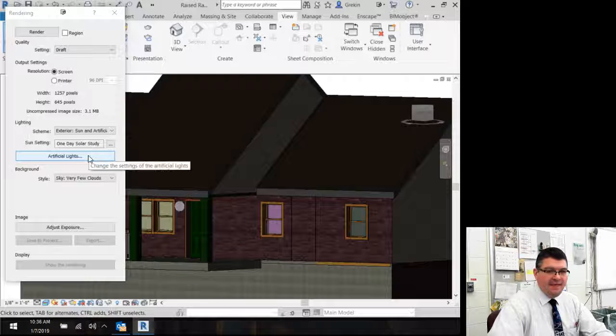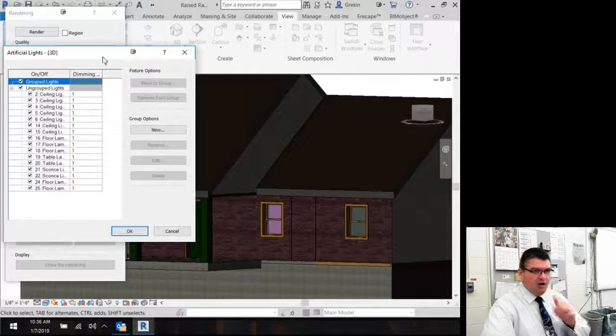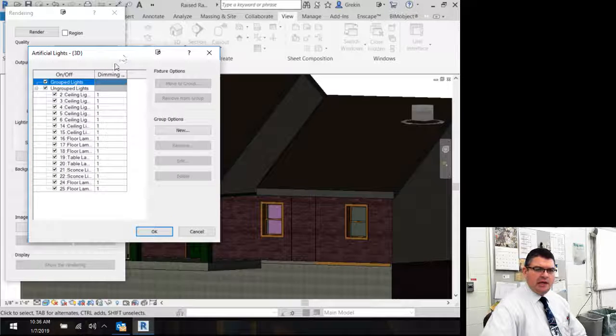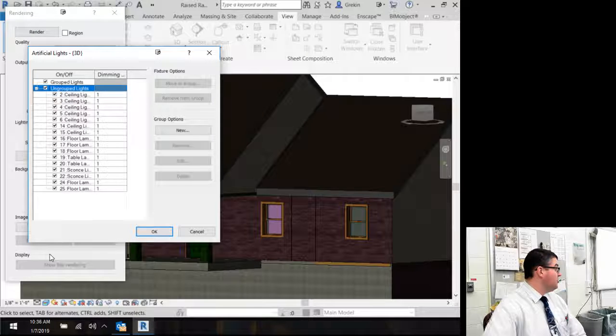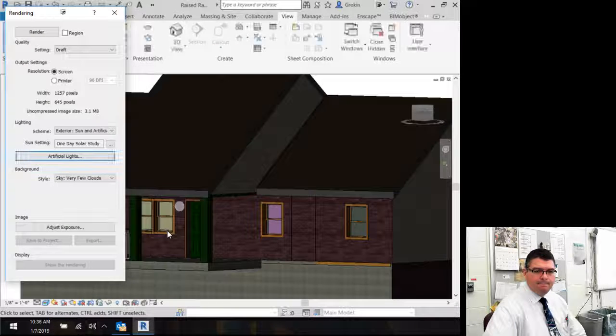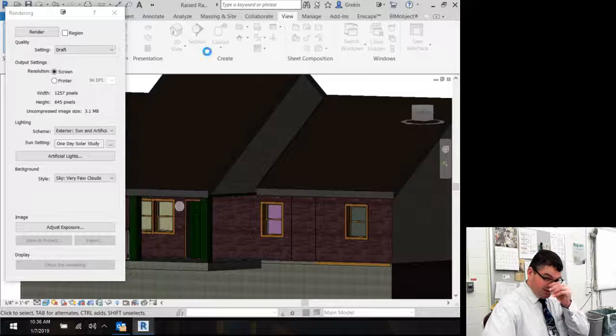And then this button here for artificial lights. This shows all artificial lights in the building. If it's checked, it's on. On, off for the light. I can turn them all on or all off all at once. Then I can turn each individual one on or off with the checkboxes. So this is where I choose which lights show up in my scene. I can also choose a dimming value. A 1 means undimmed. It's just default brightness. So I'm not going to change that. Let's do a quick draft render, see how it turns out.